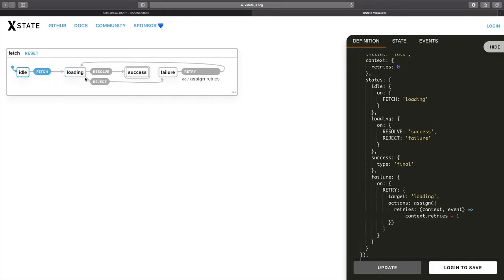Because Xstate is based on finite state machines and everything is so predictable, you can make tools like this. You know exactly what transitions map one state to another, and you can visualize the entire state machine logic like so. So we can now see how the machine will progress from one state to another when we click on this transition. So now it went to the loading state.